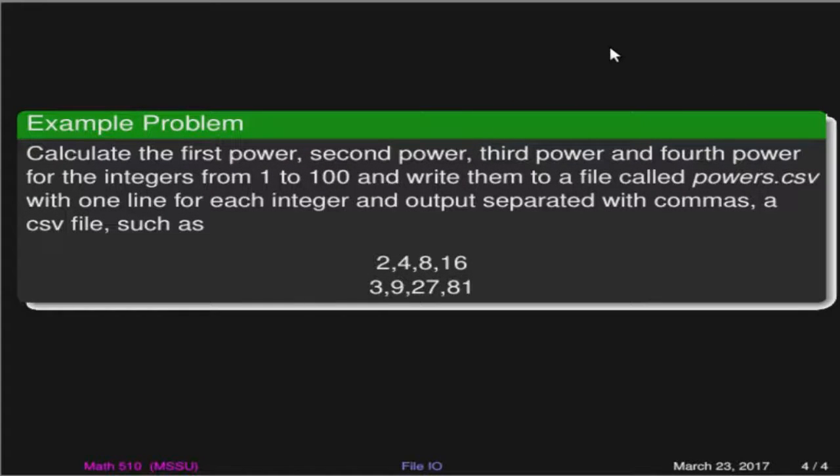All right, so let's look at an example problem. In this, we want to calculate the first power, second power, third power, and fourth power for all of the integers from 1 to 100, and we want to write them to a CSV file, a comma-separated value file, called powers. We want one line for each integer, and we want the particular powers separated by commas, hence comma-separated value.